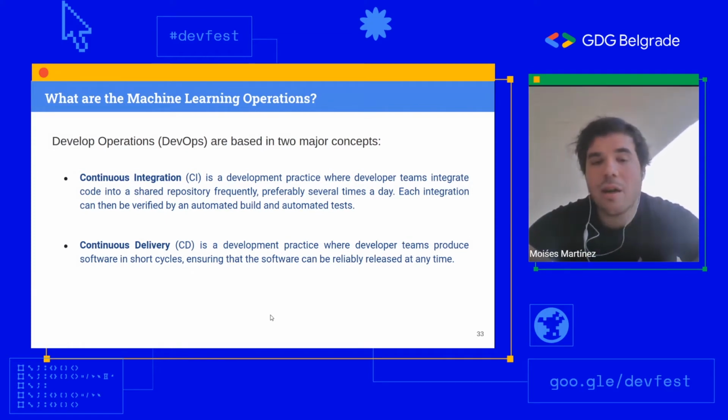And even better, in these DevOps systems we use continuous delivery, which allows us to deploy this software and make it ready to be released at any time. This is something that industrializes the process of developing any software application. And this is something that is not happening in machine learning because of the new things that appear.